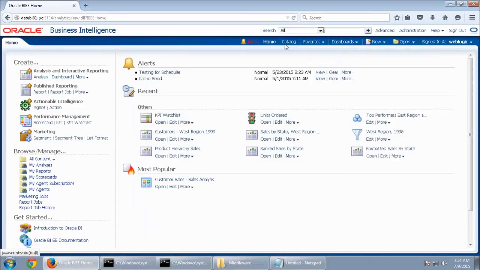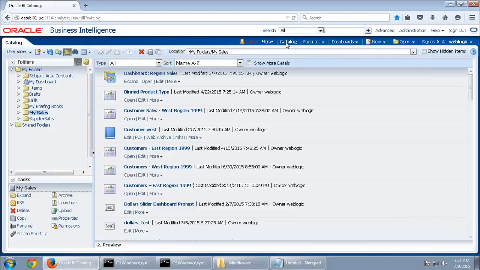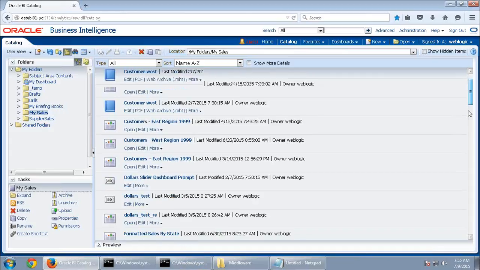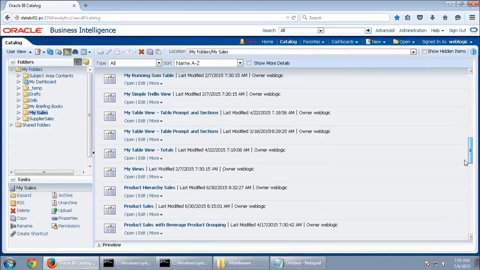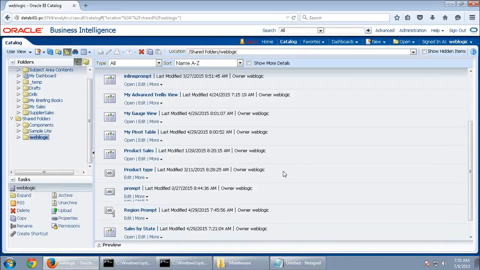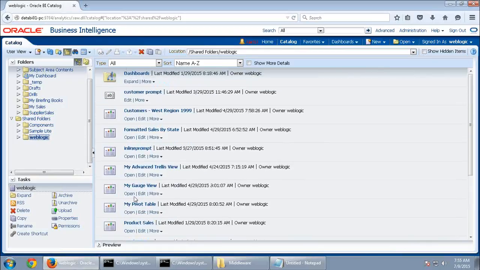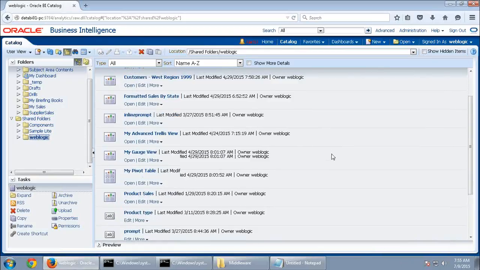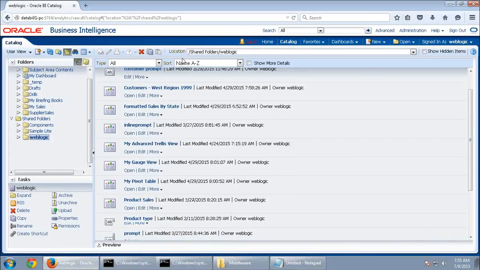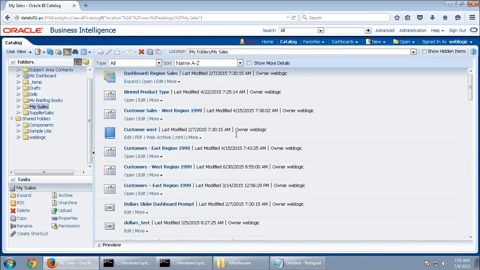Now let me copy some content from My Folders to Shared Folders and observe if the same content can be viewed by the BI Consumer role, which is the bberry user. For this, I will take any of the analyses or reports that we have created from My Folders to Shared Folders under WebLogic. I have already created multiple analyses under WebLogic. So what I can do is copy one more thing, like my sales.